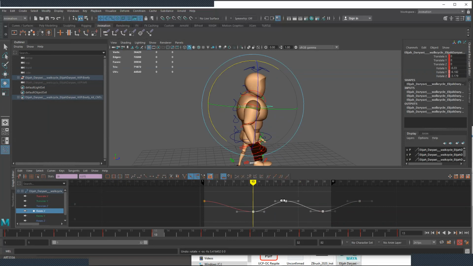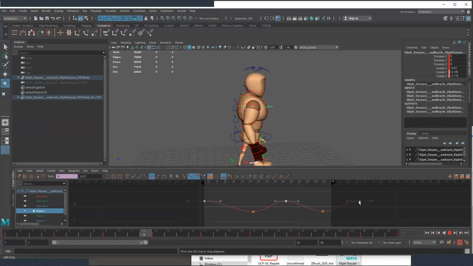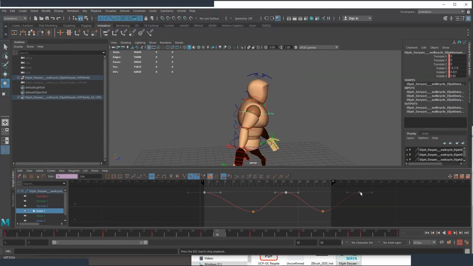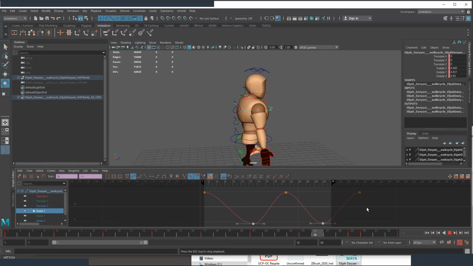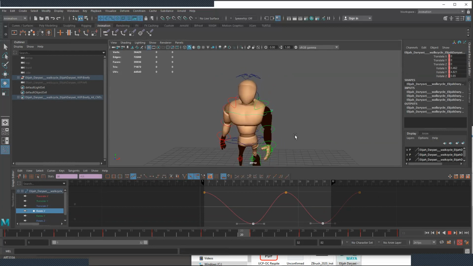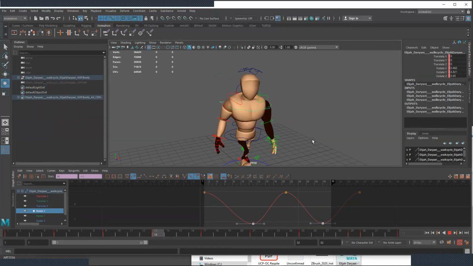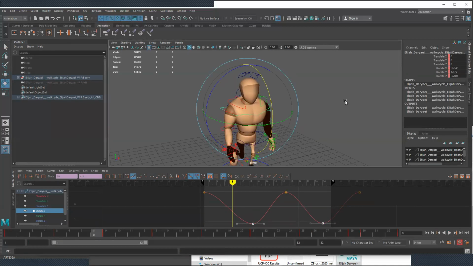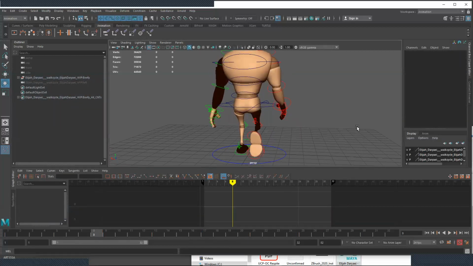I'm just kind of eyeballing it. I guess that looks right. Yeah, and then you can try exaggerating it too. Okay. Yeah, looks good. So it's moving along. Looks great. Awesome. Thank you.